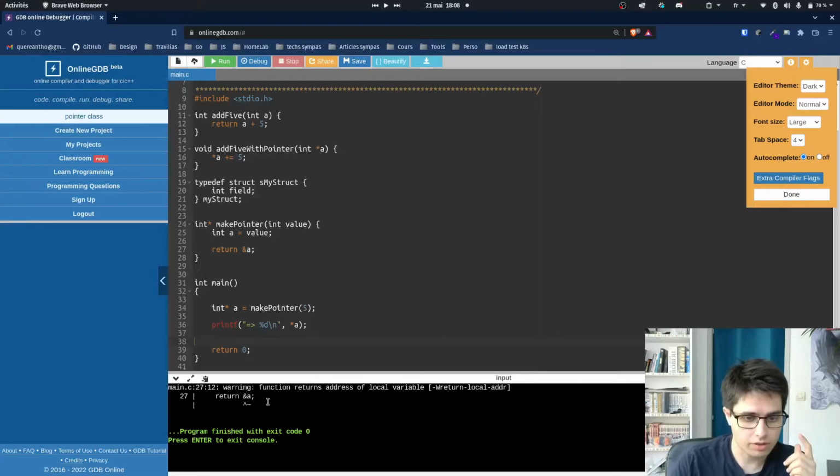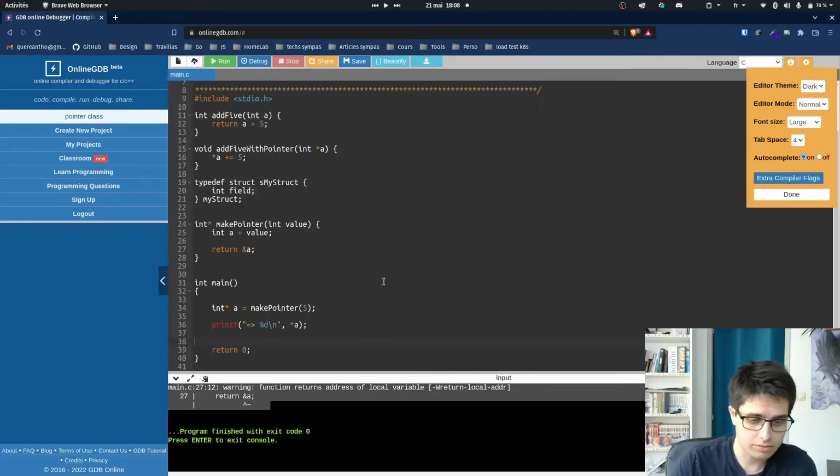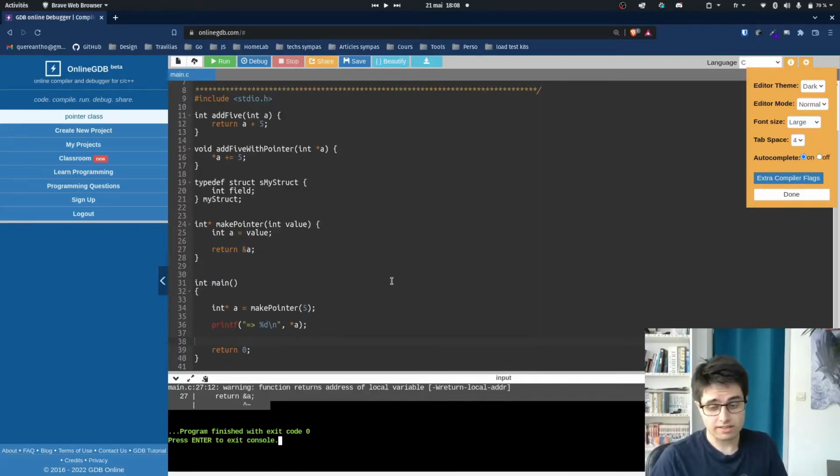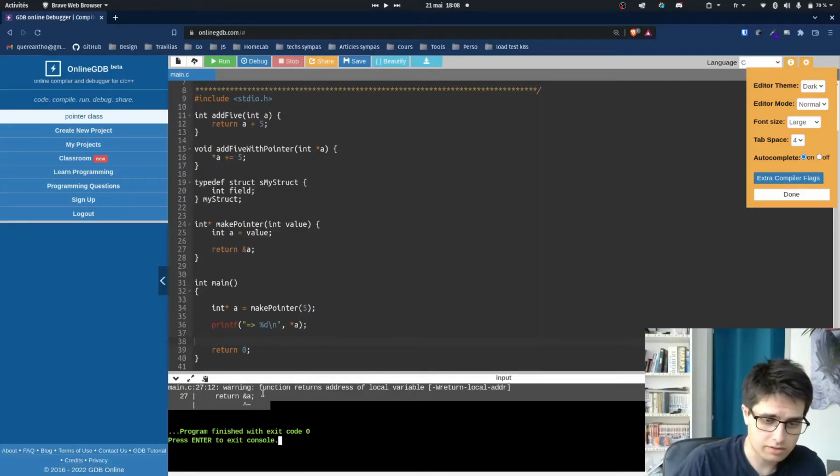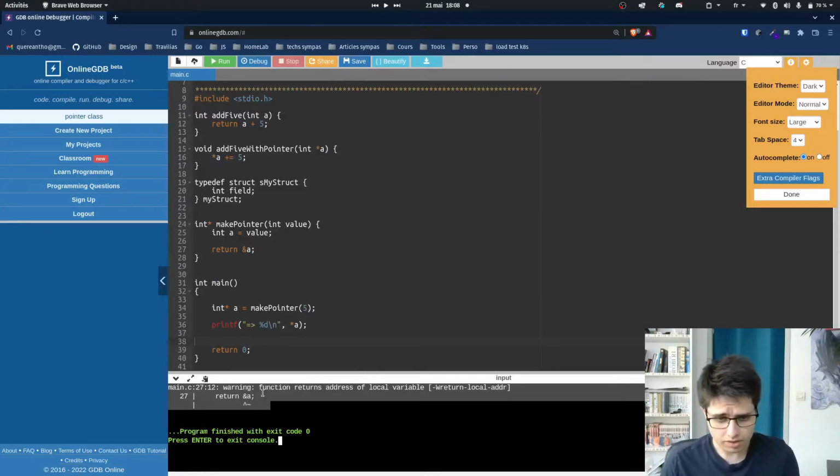we'll have a warning, and that's a very important thing. What it says is that's actually a very big issue, that we want to return the address of a local variable from our function. As you might know from the other videos, if you have a variable defined in a function, it won't be available outside the scope of that function.